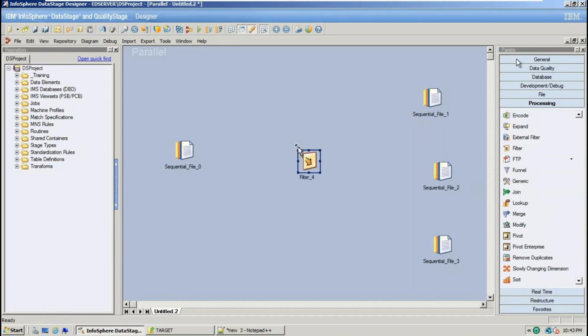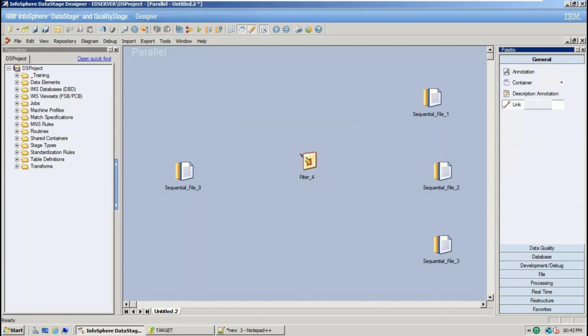Anyway, let me take the filter stage. Now let me give the link. See, you keep the cursor here. How to give the link? There is a shortcut also. Simply I can drag it here, or else there is a general link. Let me drag it. The general link, drag it. See, this is the sequential file, and the link is coming out of it, so we can call it output.